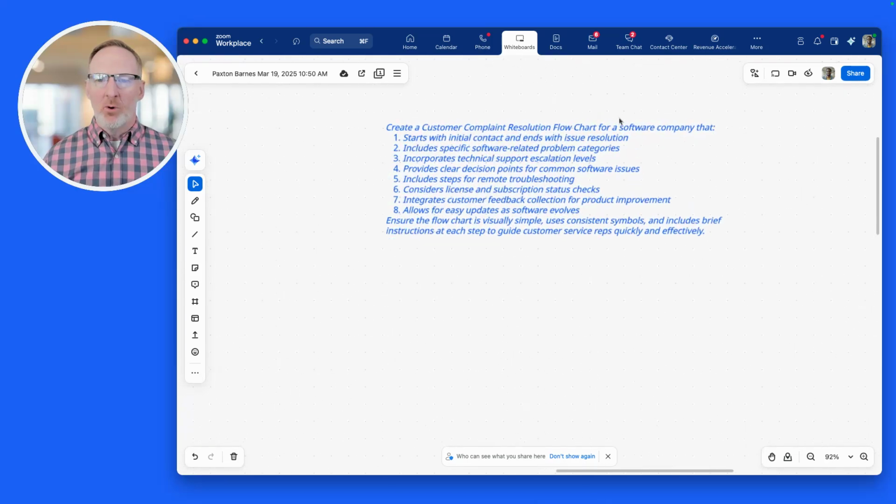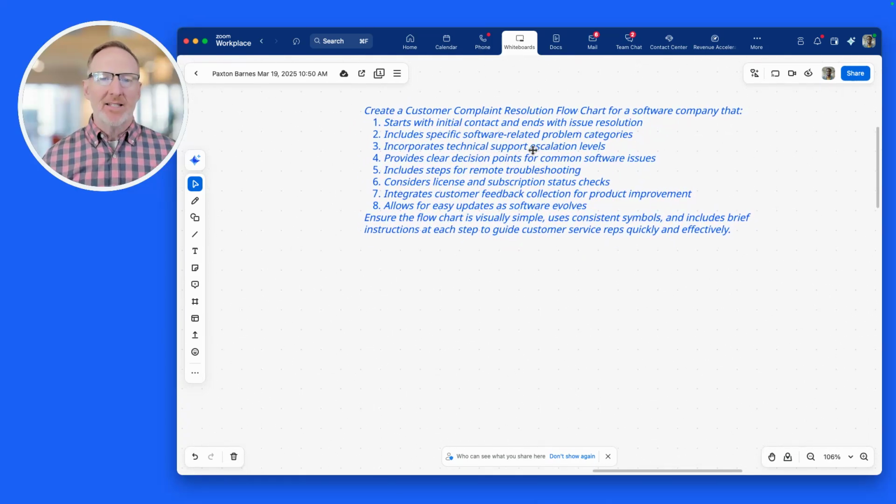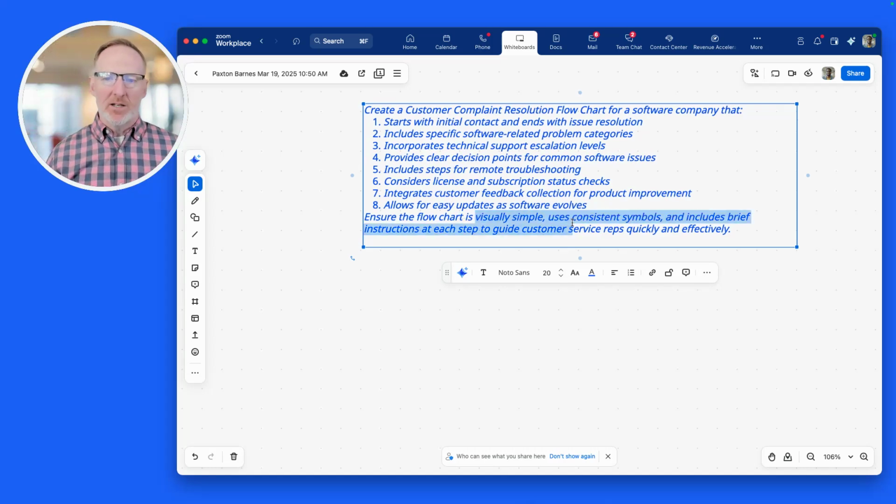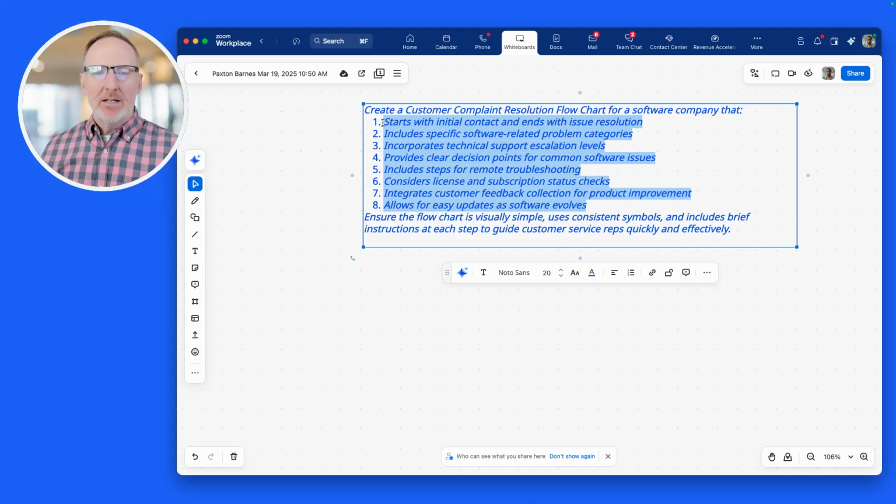Now, let's do a little bit more detailed prompt. Essentially, we're asking for the same thing here. We're asking for a complaint resolution flow chart, and we're asking for the chart to be very simple and intuitive, but we've also provided some additional insights. These are some specifics tied to the way in which we would like to see our customer service reps manage these types of complaints.